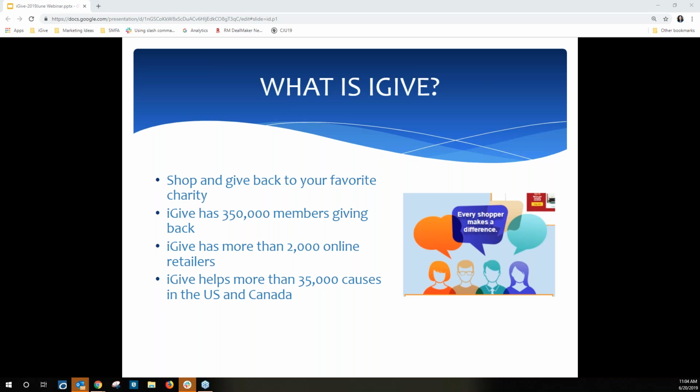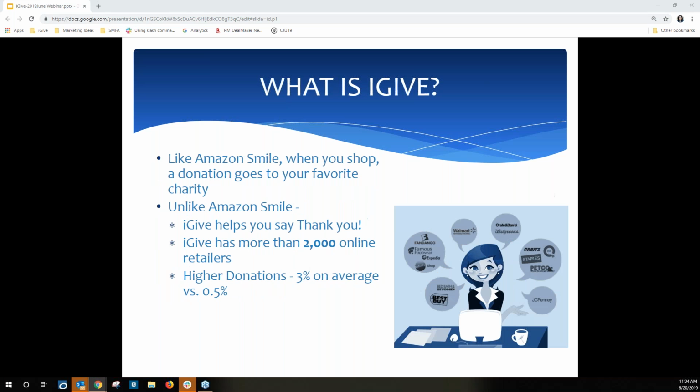Now, if you are familiar with a program called Amazon Smile, this probably sounds very familiar to you. About 5 years ago, I think it's still 5 years ago now, Amazon created a similar idea. We actually, as I said, have been doing this since 1997, so we've learned a thing or two in that time and are better than Amazon Smile in our very humble opinion.